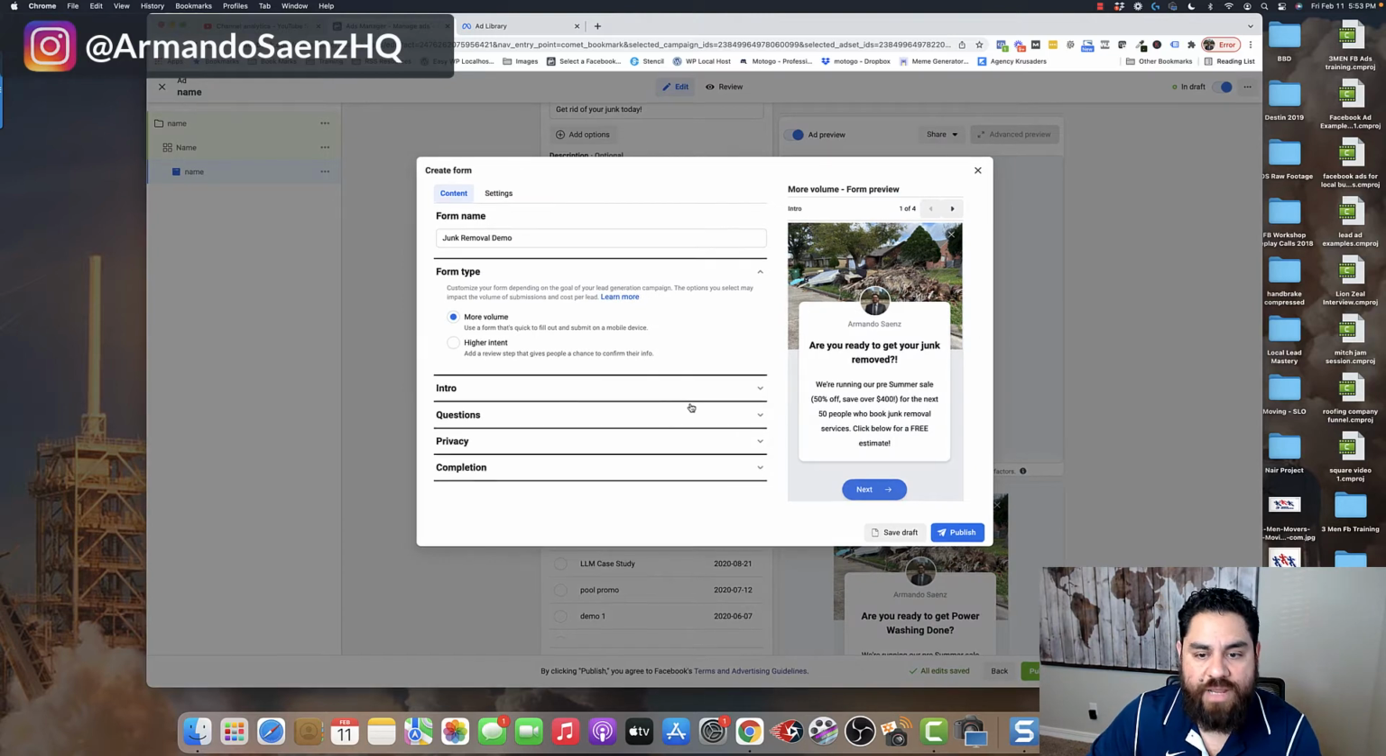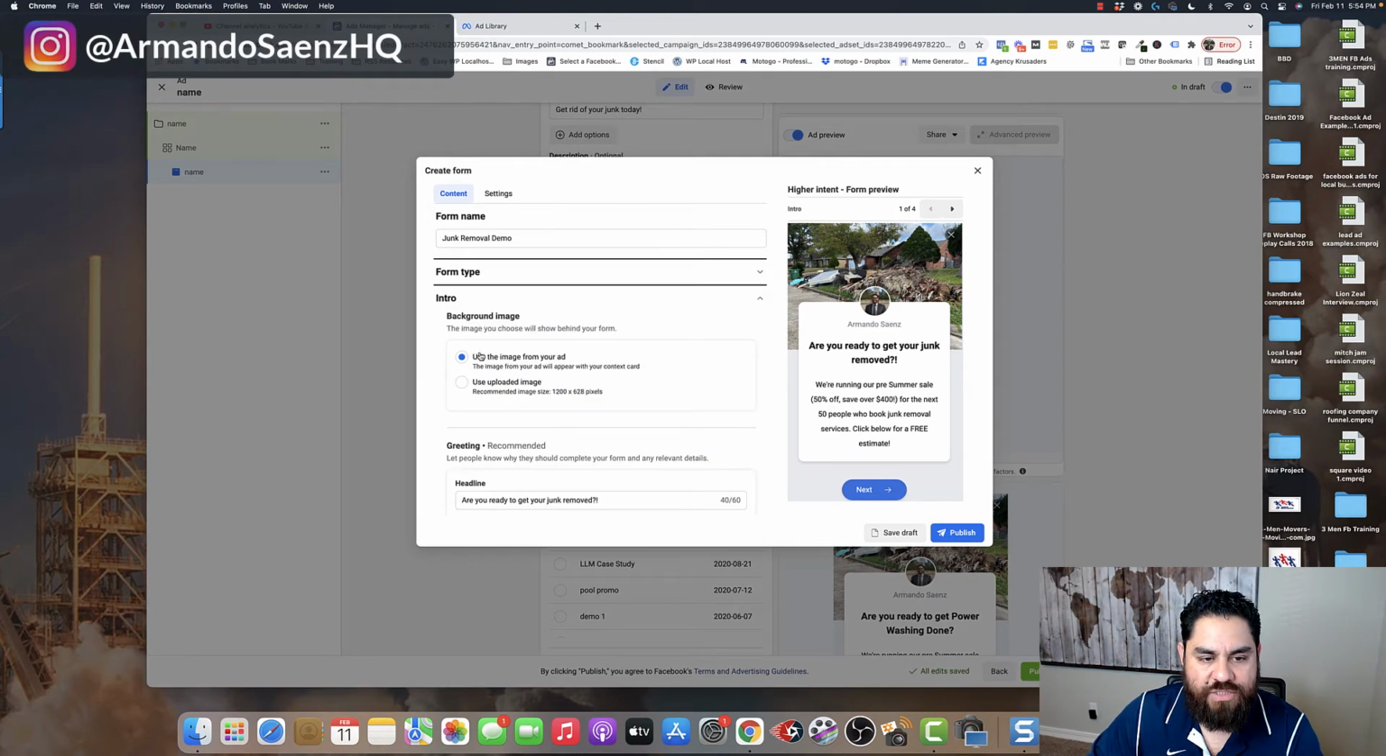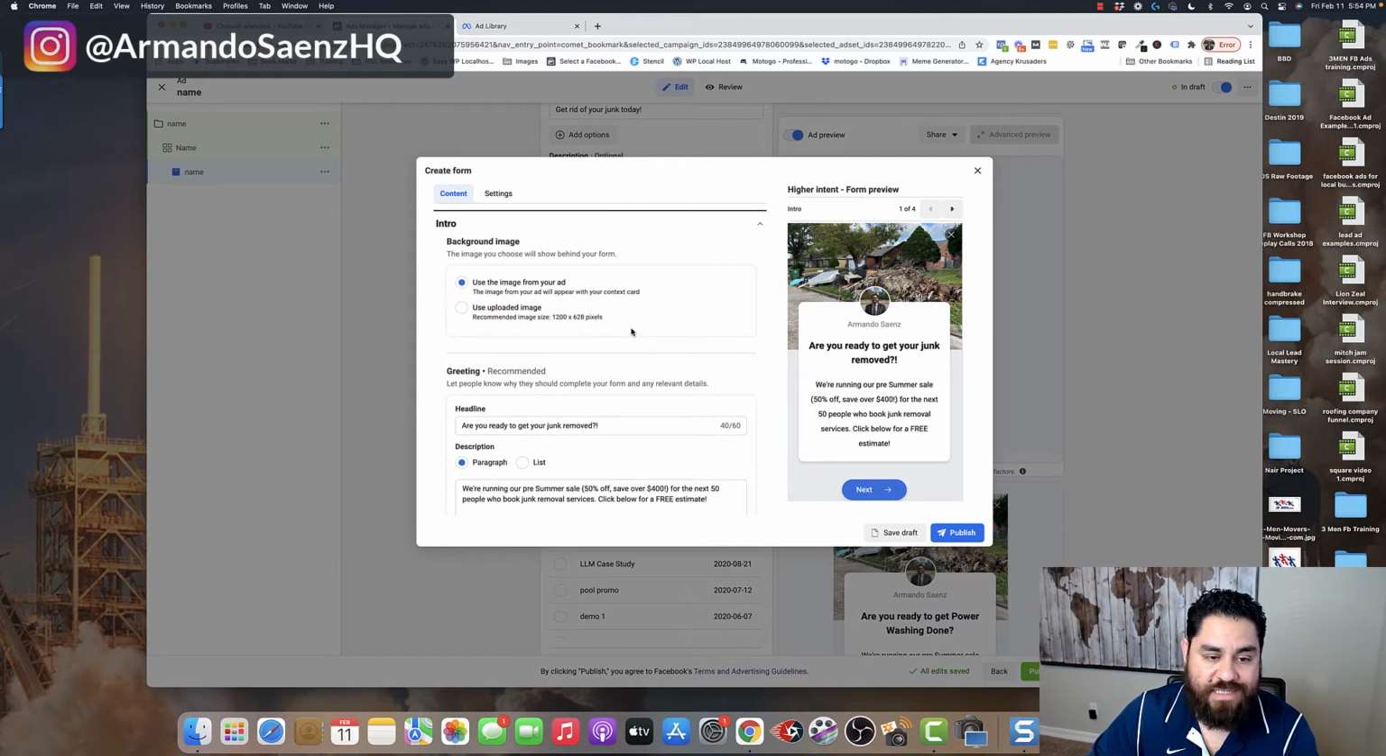So when you click on create new form, you're going to get this window that's blank in here. The very first thing is give the form a name, something that makes sense to you. You can set up whether you want more volume of leads or higher intent kind of leads in here. The next step is going to be the intro section in here. It's going to give you the option to select a new image that goes in this form, just like you see here, or to leave the image that belongs to the ad. I prefer to leave it in the ad just for consistency.